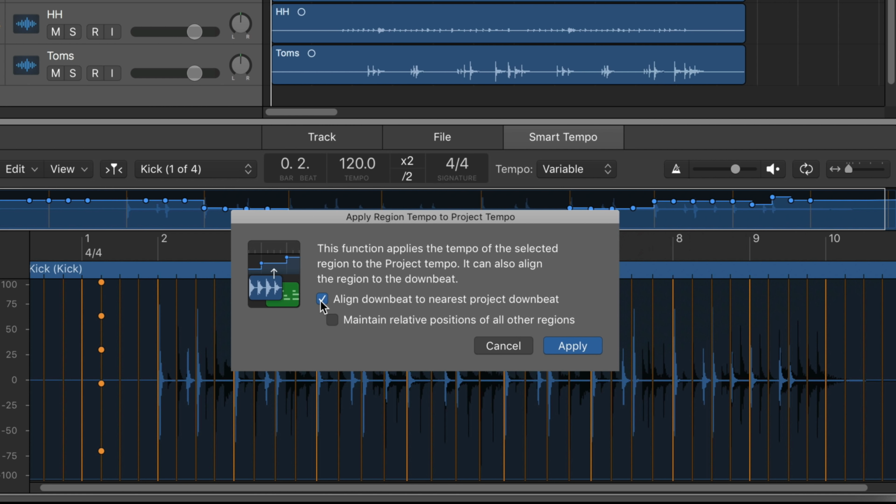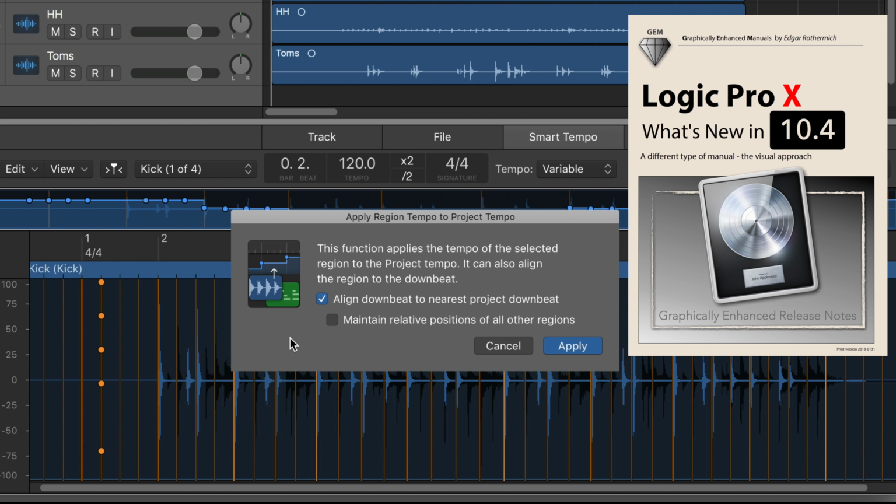Please check out my previous book, Logic Pro 10 What's New in 10.4, where I explain those options regarding the downbeat shifting and the maintaining position of other regions.